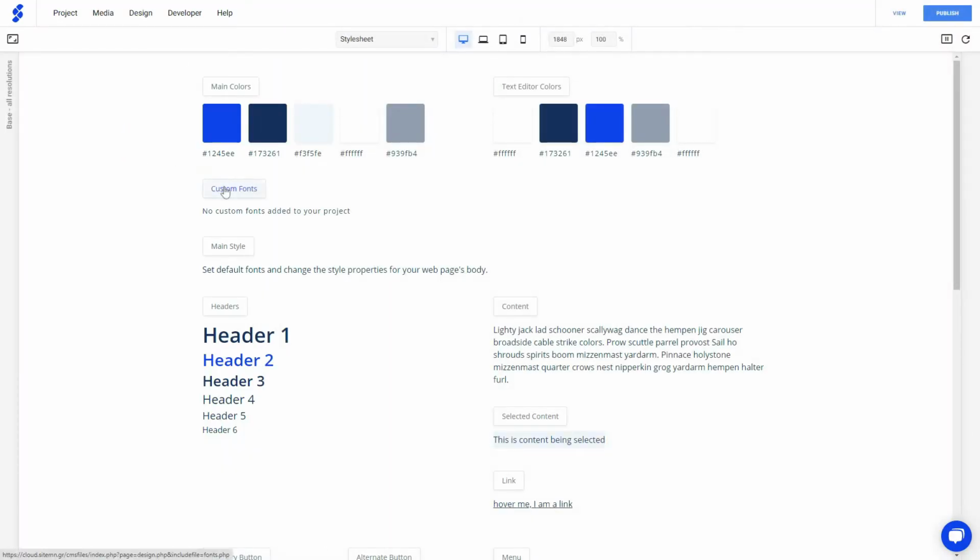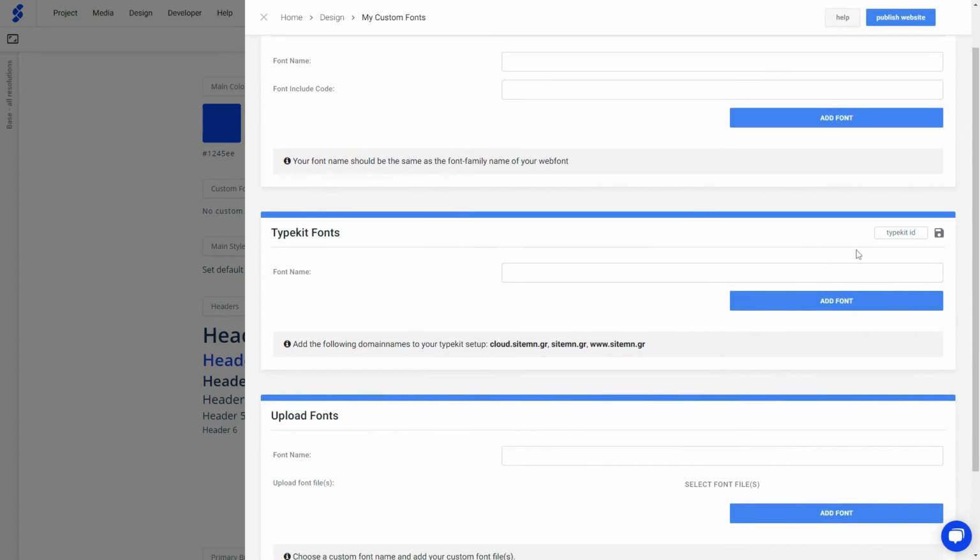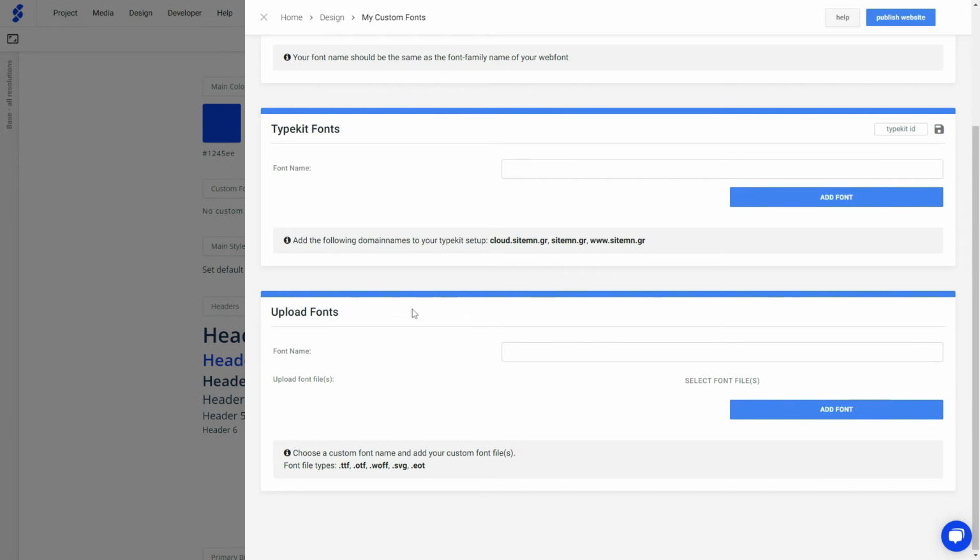The next thing you can do is add your own fonts or web fonts to the project. So you can include any Google web font or any other web font from the cloud inside the platform by simply adding its coding or its embed code here. You can also use your Typekit ID and add Typekit fonts to your website. As a final thing, you can also upload fonts to the website that can be used.